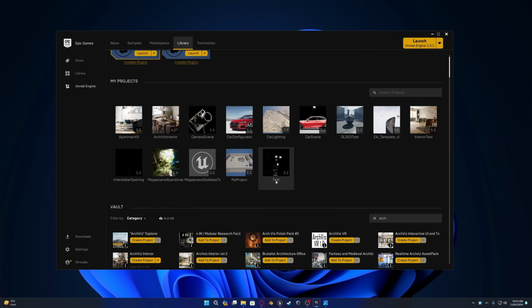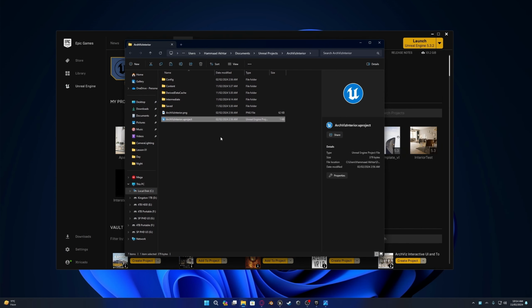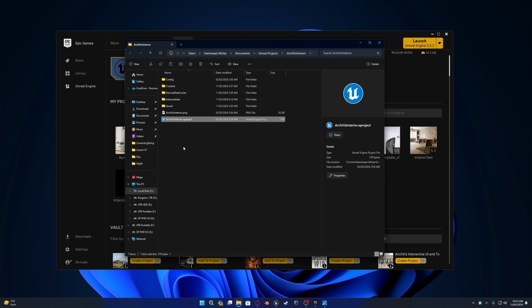And once you have the project created, you can right click and show in folder. And once we're here, we can right click on this file, the .uproject. We can right click on this and go into show more options and then switch Unreal Engine version. And you can switch the version to 5.3 over here. And then I'm going to launch this.